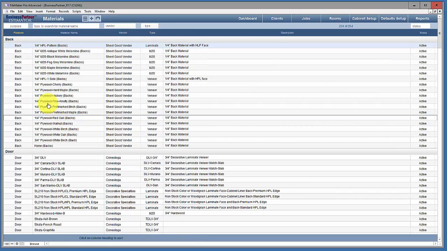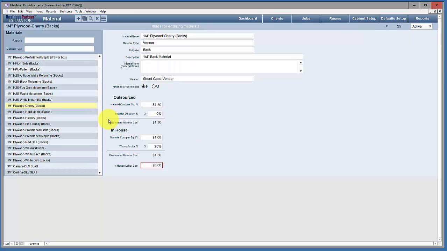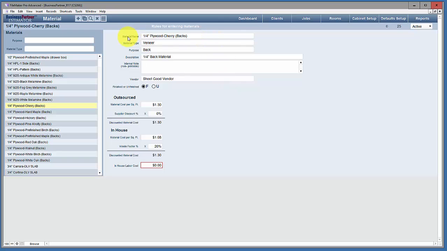So let's go into a fairly common material here, a 1/4 inch back material, and cover the basics of how this section works. The first thing we'll look at is the rules for entering materials. These are active rules. They change depending on what type of material you're on at the time, so you should read through these as you're adding door materials, cabinet materials, edge banding, any of those types. Make sure you're following those rules to get everything correct.